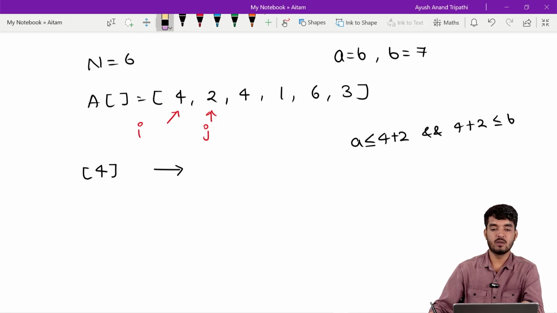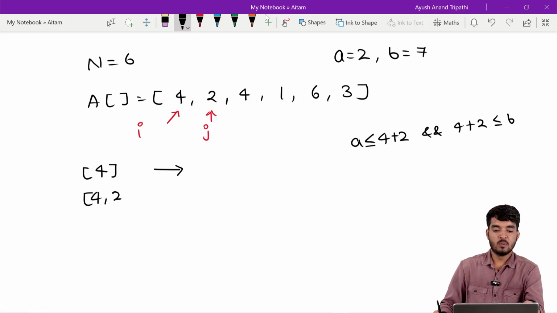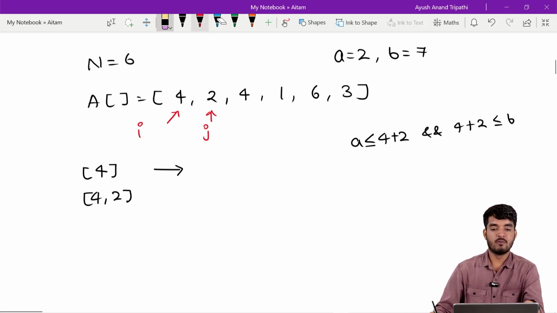Here the value of a is 2, and the value of b is equal to 7. So both the conditions are true, so we can add this element 2 in the previous subarray. So yeah, we can add this element. So 4 comma 2, and the next element, and what will be my answer? Okay, we'll come to this part, contribution of current index i, very soon.